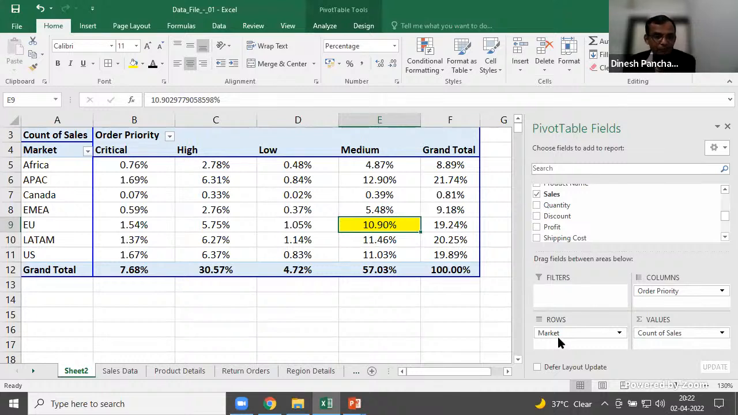Did you get 10.9%? So we can expect that in the next 1 week or next 1 month, around 10.9% or 11% of transactions will be from this region with this priority. EU medium order priority. Is it clear, Dipti?